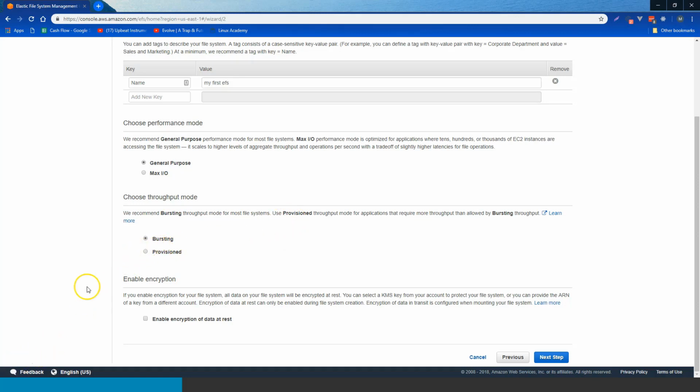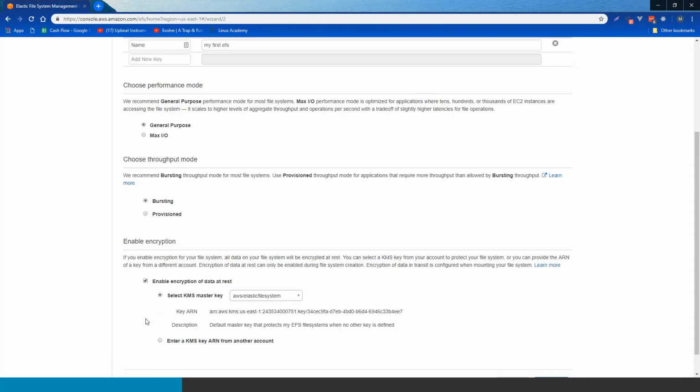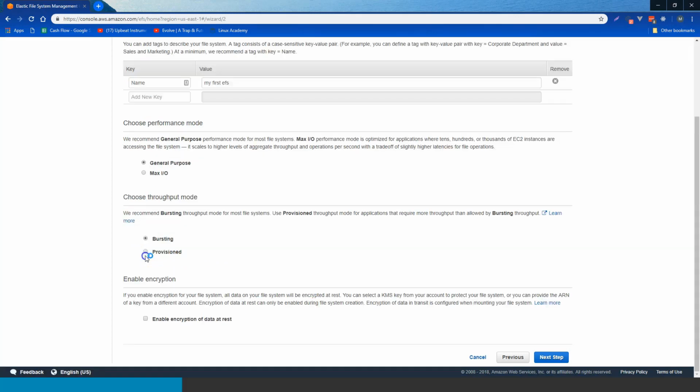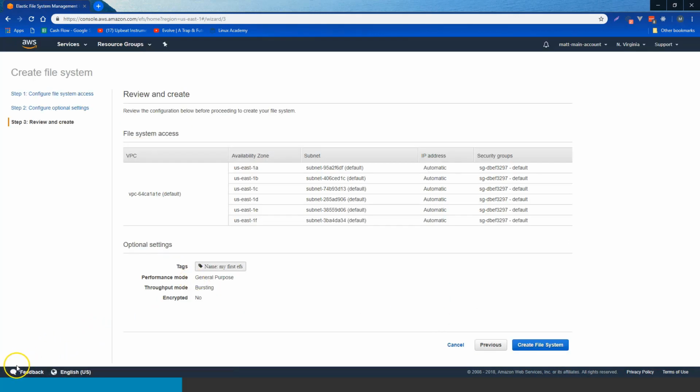And finally, we won't talk too much about KMS keys, but just know that they're keys you can use to encrypt data at rest in your AWS account, and you have the option of doing that now. If you wanted to enable the encryption of your data, then you would just need to select a KMS key and enable encryption. But we're going to leave it unencrypted for now as well, and let's hit next step. This is just a summary page, so we're just going to hit create file system.